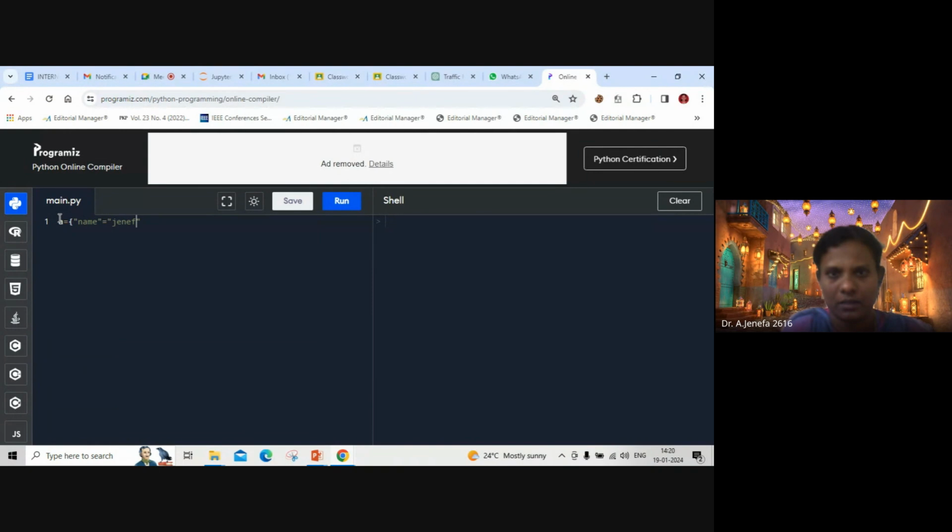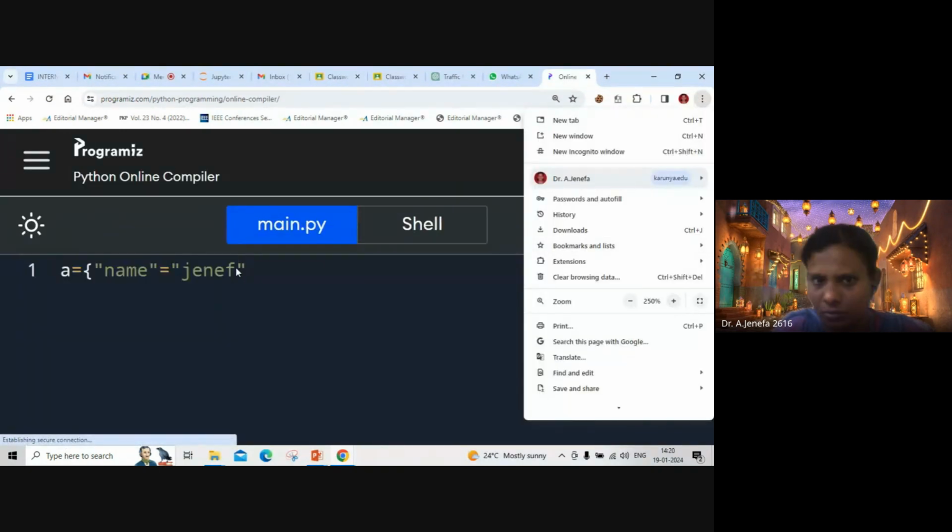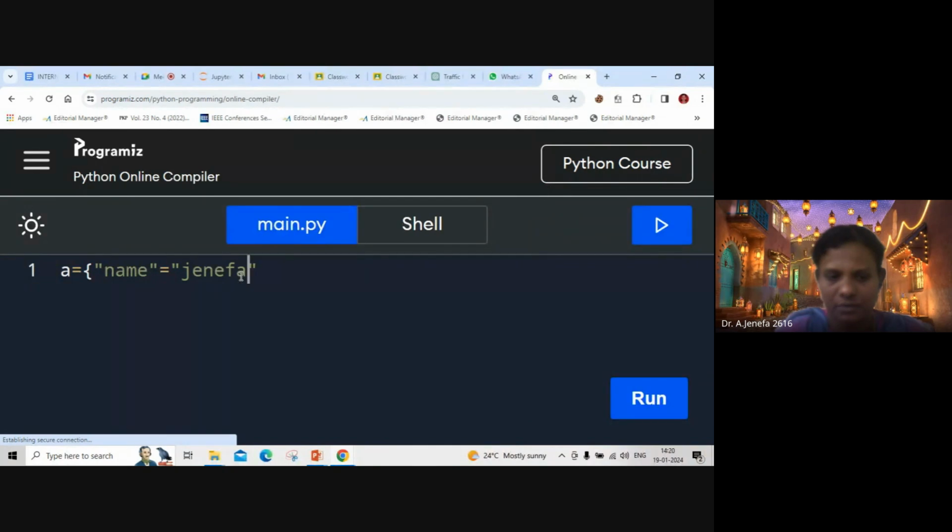I hope you can see it. Let me maximize for you. So I have given my name. After that, each value should be separated with a comma. Let me give my age as another key value. Since the age is a number, an integer, there is no need for double quotes. If it's a string value, then it should be enclosed with double quotes. If it's an integer, there is no need for quotes.